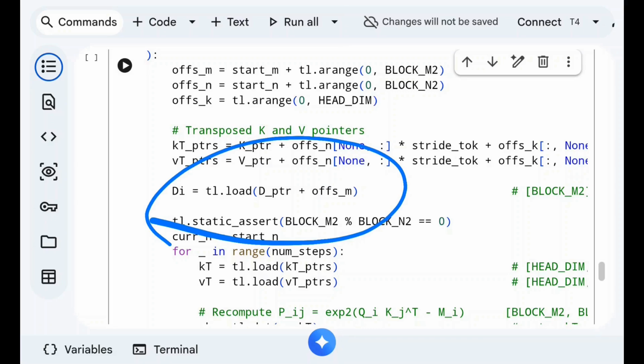This is because m offset changed each iteration as the function stepped through different q row blocks. Here offset of m is fixed for the entire function call. This is the current row block that we own. So di is loaded once before the loop and reused across all number of steps iterations. Thus we are saving number of steps HBM loads for di compared to attention backward dkdv.